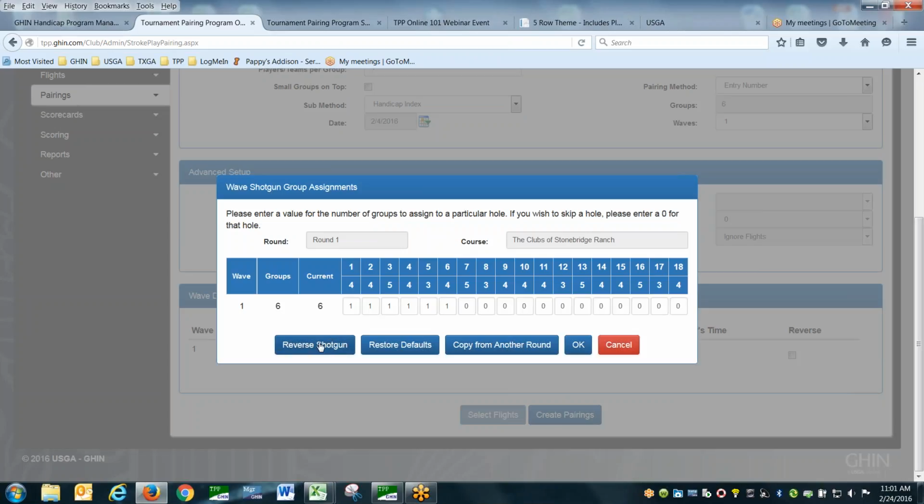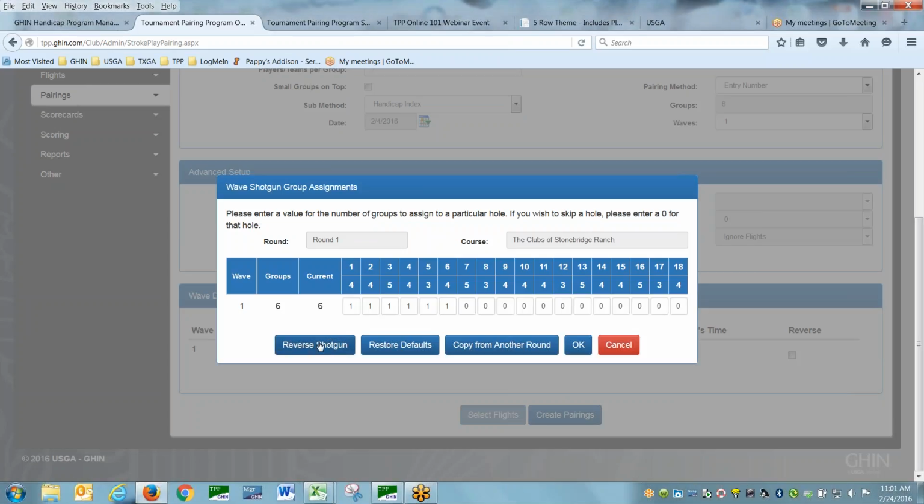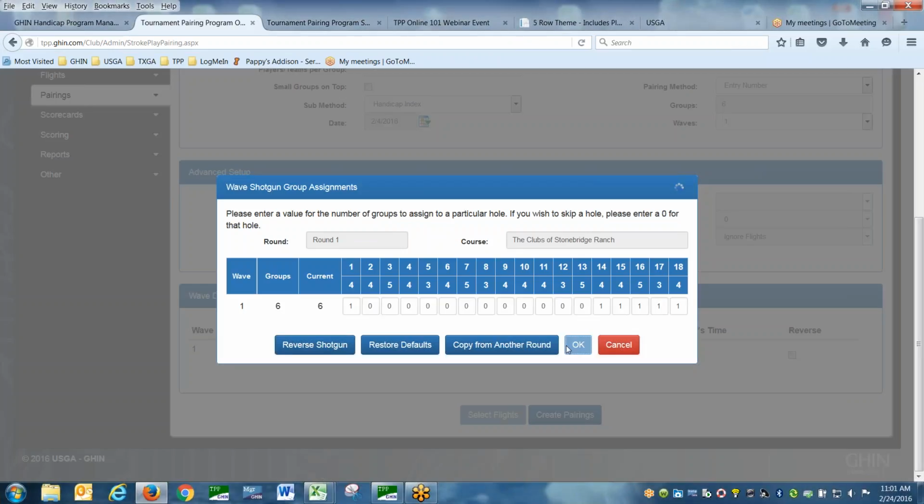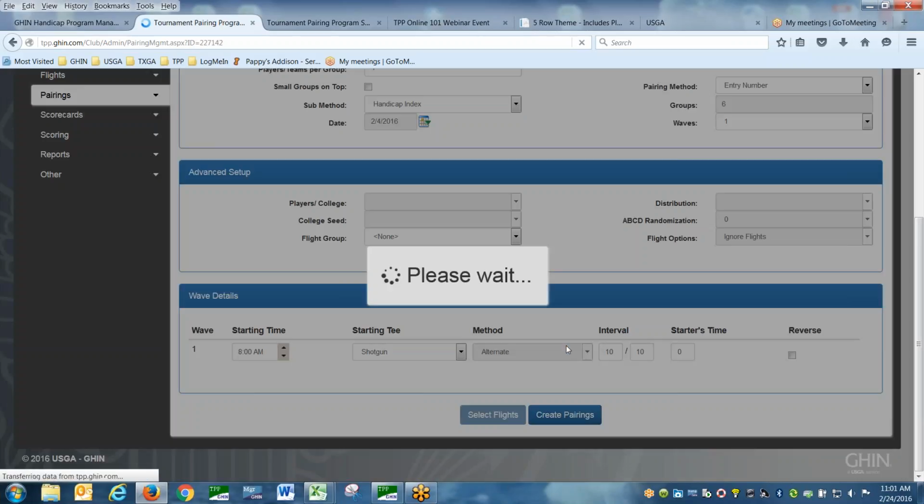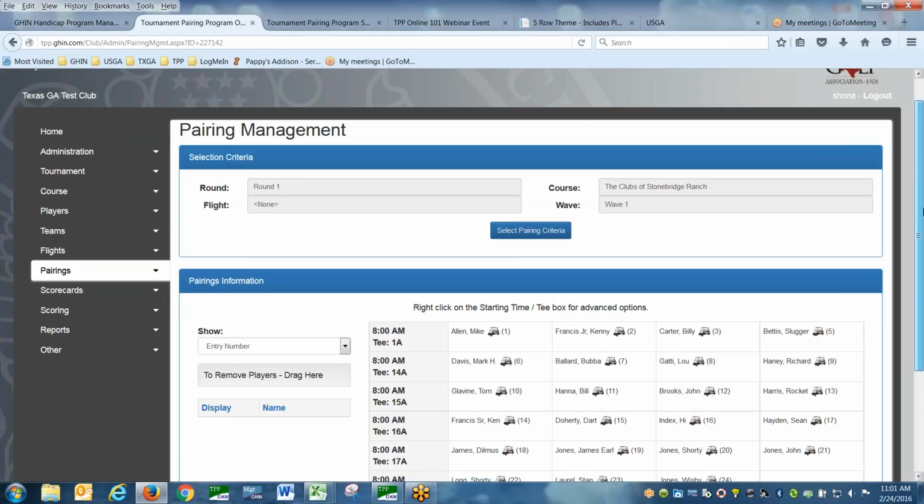If you need to do a reverse, I came across a golf pro the other day that didn't realize this button was here. If you want to do a reverse shotgun to clear your first tee, it'll do it for you. Just tell it to. Say OK. And it'll create our pairings and take us right into the screen where we can see them.